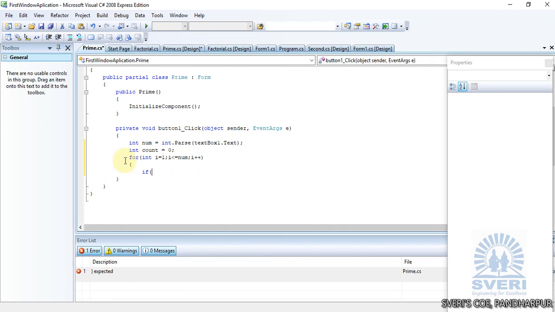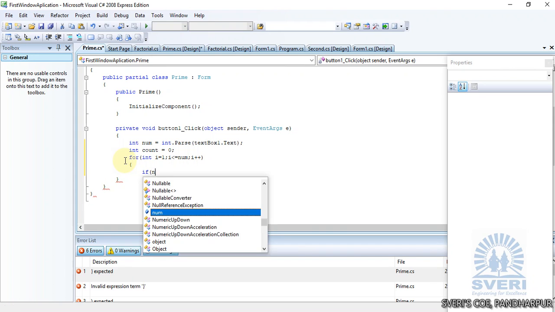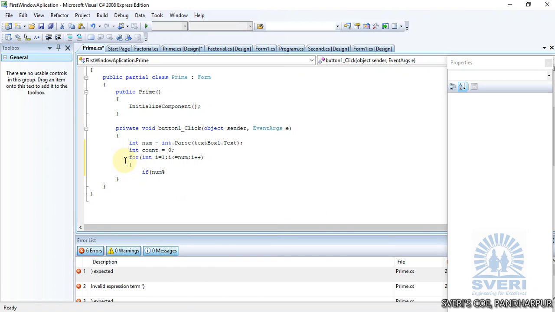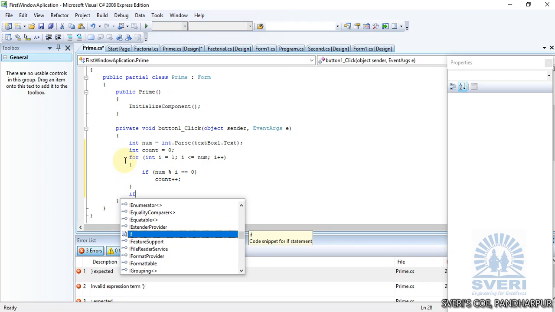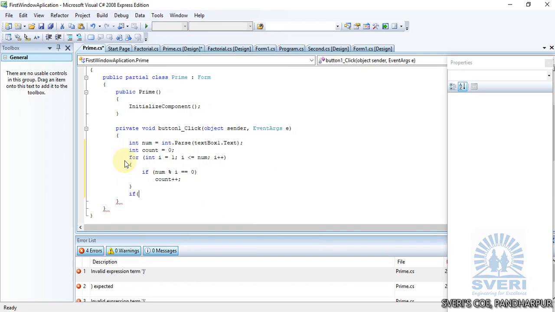If we are using the code logic for a prime number as: if number modulo i is equal to 0, if that number is divisible by any number from 1 up to that particular number, just make count plus plus, increase the value of count. Now we are dividing that number from 1 up to that number. Suppose we take number as 5, so we are dividing 5 from 1 to 5.